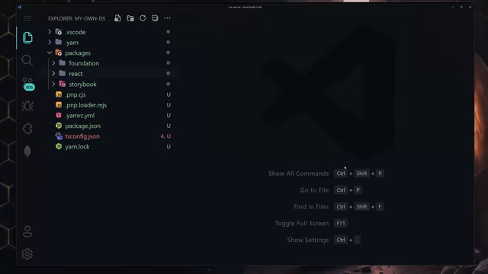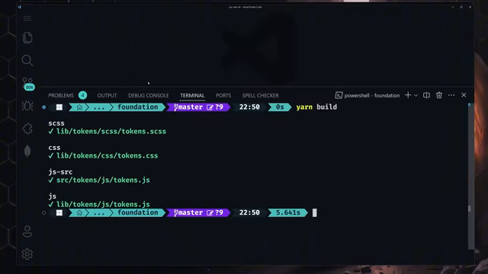Okay, so that was about the foundation package, and now we are going to be taking care of the React package. So first of all, we have to install React.js, and also React DOM, and also their types, and then we would be able to use them.